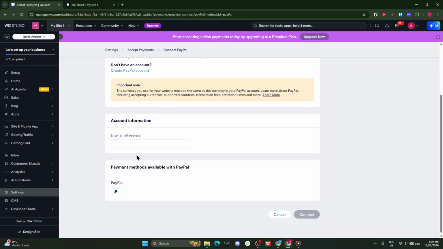You'll be asked for account information. Enter the email address you use for your PayPal account. Double check the spelling before you proceed because a small typo can prevent the connection from working. If you use a dedicated business email for payments, make sure you enter that one here. Accurate information is key to ensuring funds go to the right place.